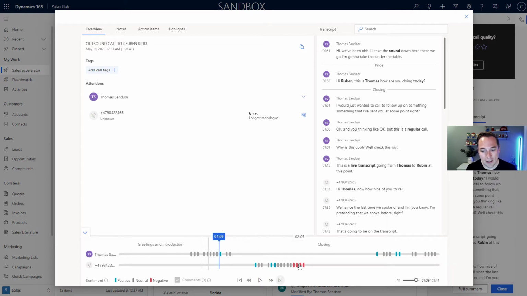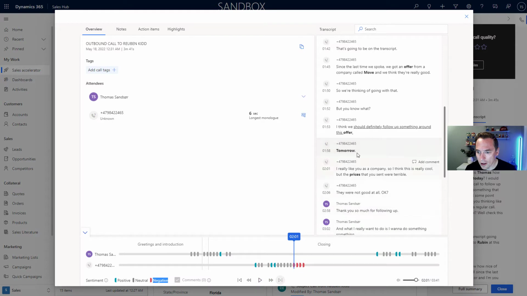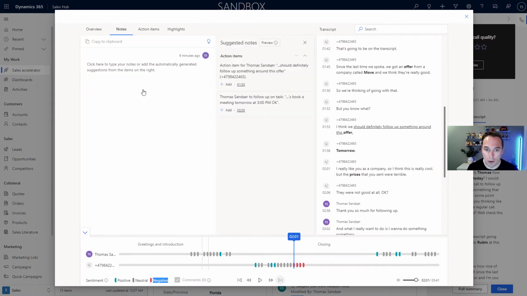But then I say something over here. I'm starting to say something that is actually defined as negative. So you see that red part. So what did I say that was negative? Yeah, prices you sent were terrible. All right. So it's actually picking up negative sentiments here. And of course, if I would have taken notes during the call, they would have also been present here, but I can also do more things. Okay. But check this out.